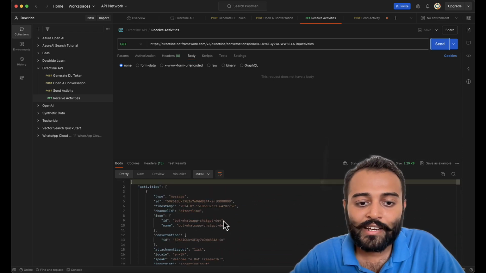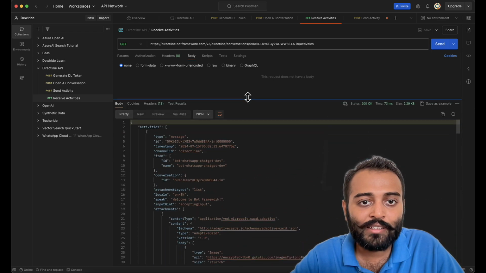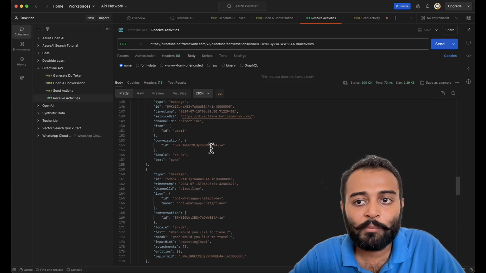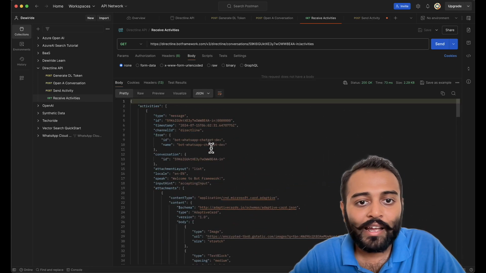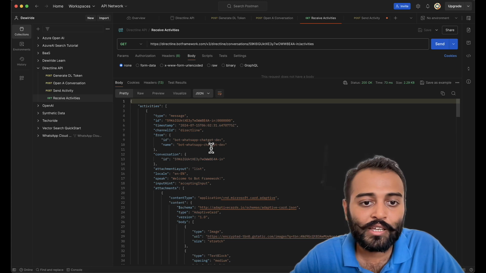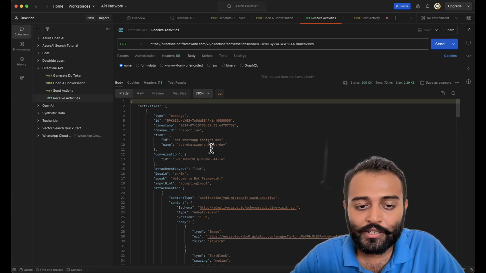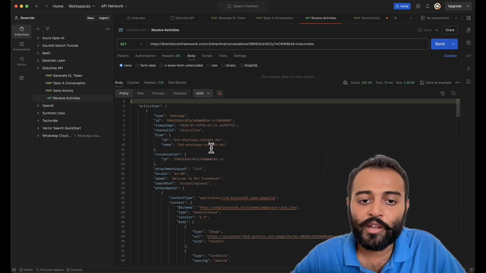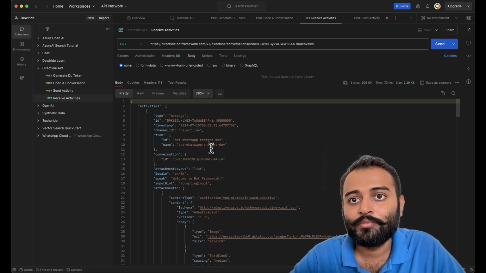So this is the Directline API we successfully called from the Postman application. And from upcoming videos, we'll implement the same thing using our endpoint, basically a webhook endpoint on C#.